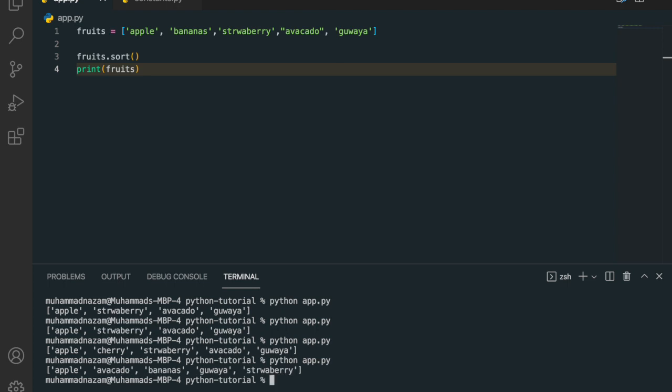So if I run it now, apple and avocado come first, then the next one, avocado is here. A and then B, C, D, E, F, G and then S in the end. So this is how ascending order works.